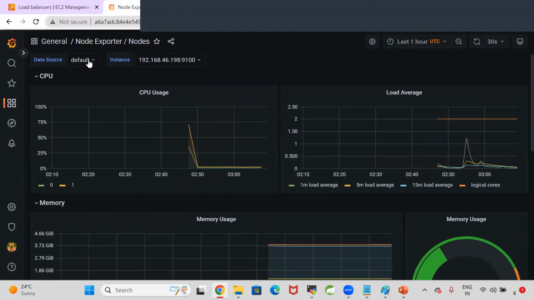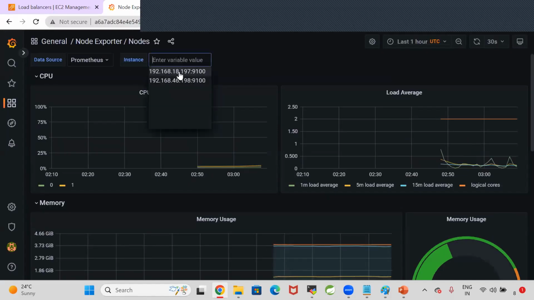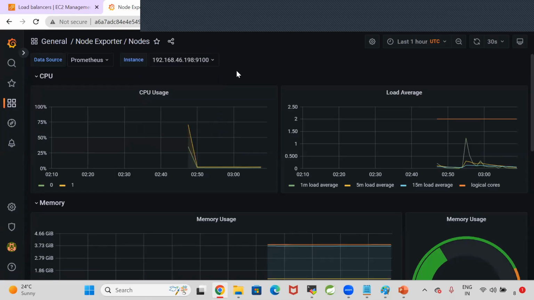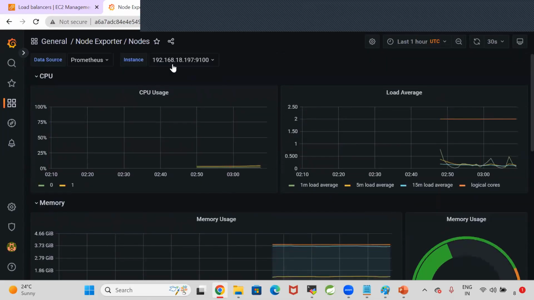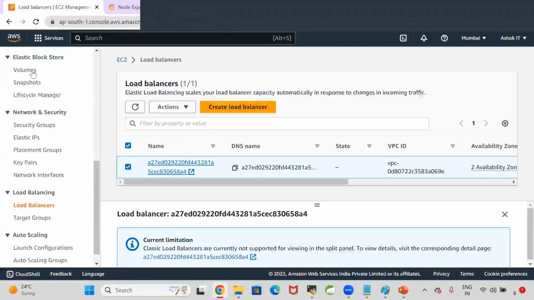You see how many instances are available. Those instances come in the drop down. If you have 5 worker nodes, 5 IP addresses will be available. My worker node is nothing but a Linux machine, an EC2 instance only. When I select the first instance, it says 39% memory used in that instance. When I select the second IP address, you can see this IP address clearly here.